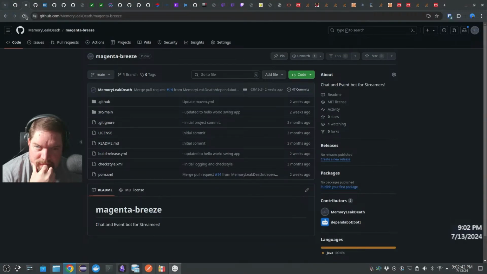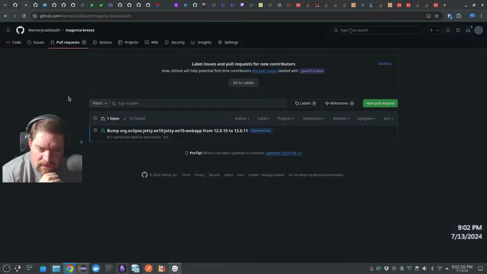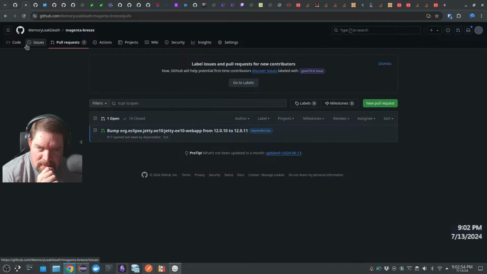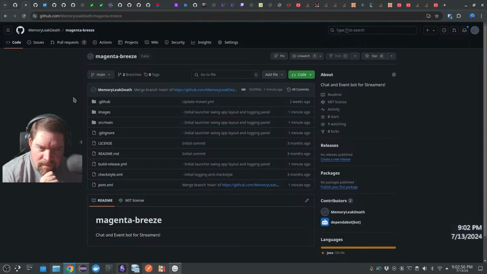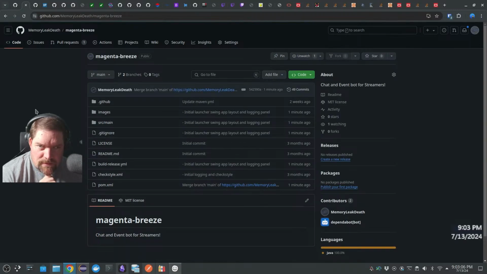Let's see. Over here, I should see changes. I do. We have a pull request as well. Oh, Jetty 12.0.10 to 12.0.11. Okay. We'll do that. We'll get there. But I should now... Initial launcher, swing app, and logging panel. Yep. Okay. Good. It's out there, my friends.